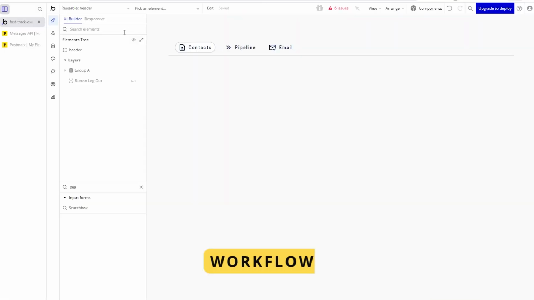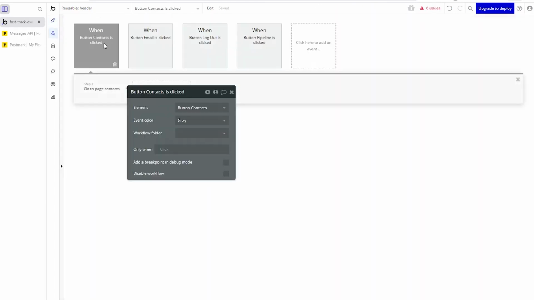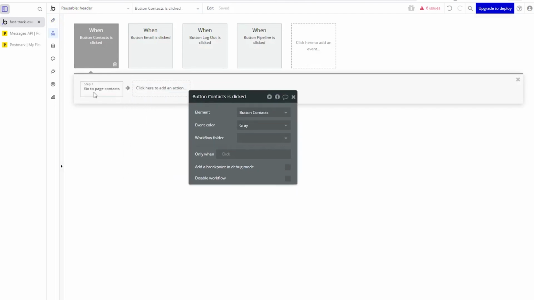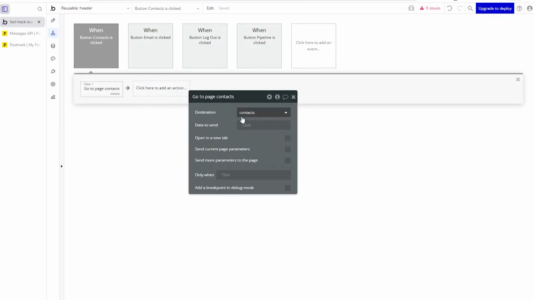Now we're going to look at the workflows. The workflows are what connect your backend data structure to the front end designs so that you can actually trigger functions all without code. Let's take a look. Let's start with the workflows in our header. Each of these buttons are going to trigger a navigation action to move the user between pages. So when the contacts button is clicked, for example, we're going to run a go to page action to go over to our contacts page.